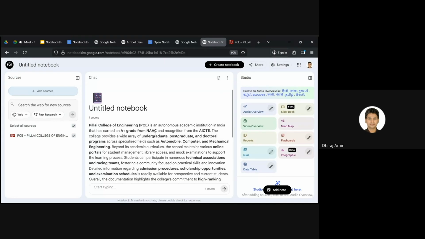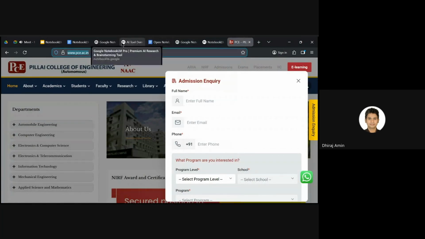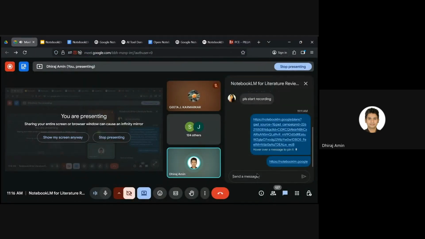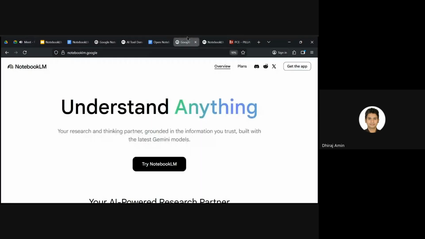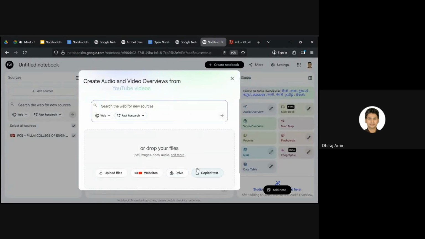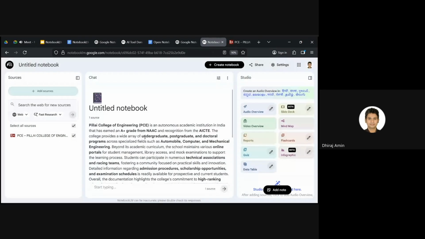So I want everyone to do this. Please create the notebook, click on add resource. I will paste the PC link for you, so that you don't need to search. Paste the PC link, go to websites and paste the link, and then click on insert. Fine.